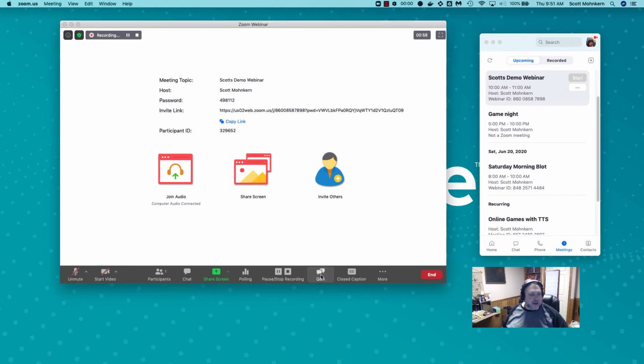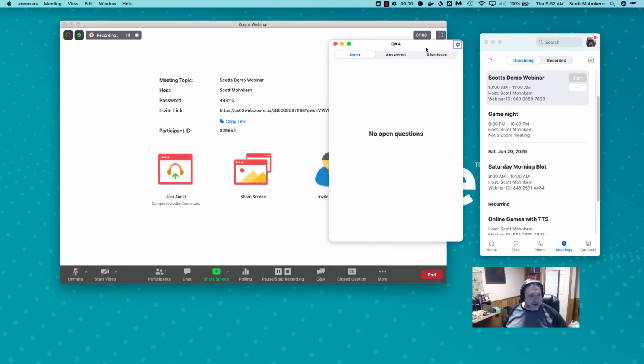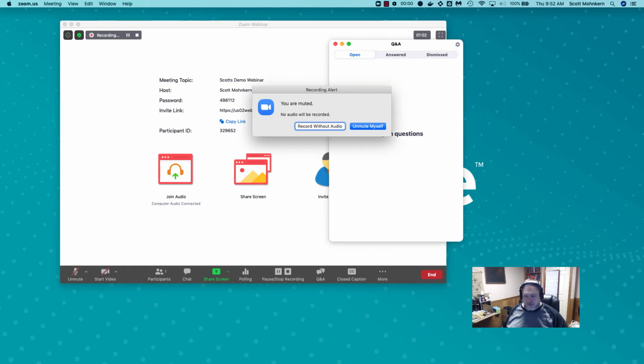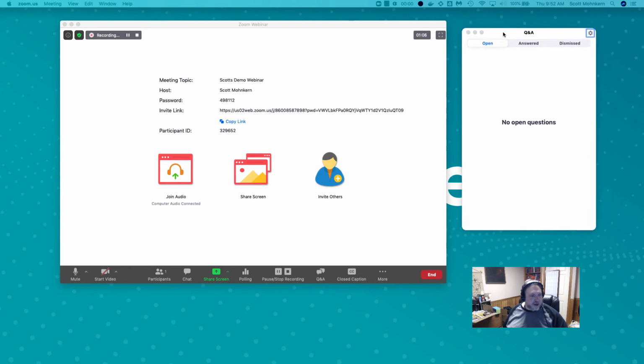Q&A. Now this is the window that if you turn it on you may not be familiar with. I'm going to take this and move it over here. There we go. The Q&A window allows people to ask questions. So this is what it looks like from a host side. It shows you the questions, and then if someone asks a question, you can answer it live, or you can dismiss it, or you can answer it.